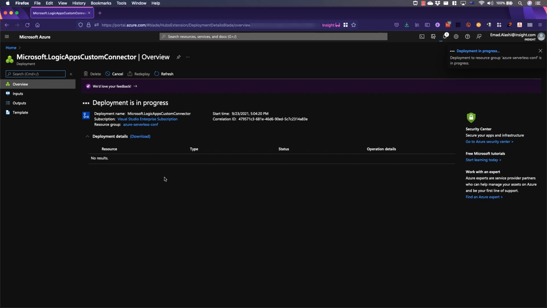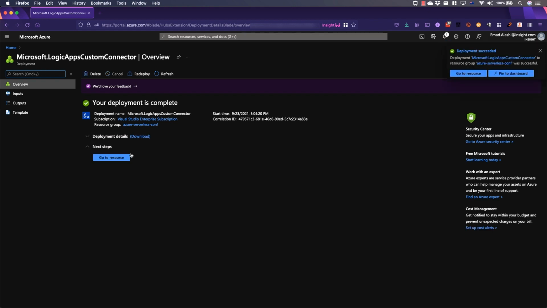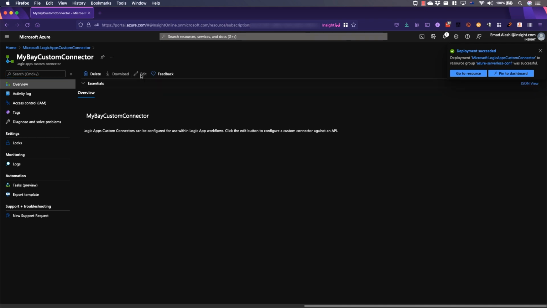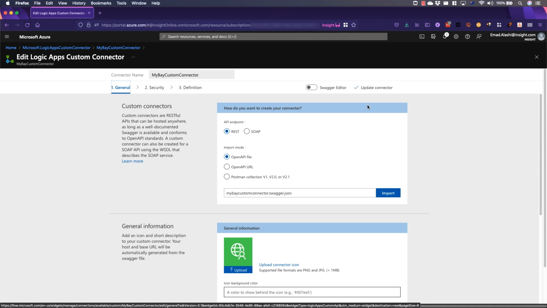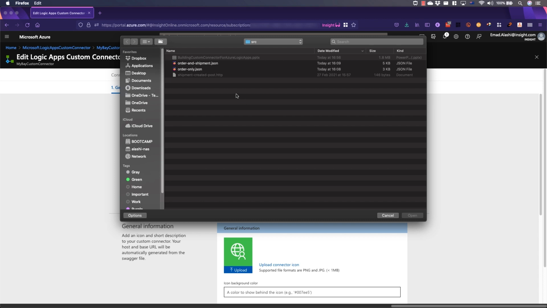Now, it's not going to take long to create a custom connector because there's not much logic there. Once it's created, we can go to the edit page, and we will be presented with a wizard. This wizard will ask us to supply the OpenAPI specification file that's going to drive the whole thing. So I'm going to import this file.